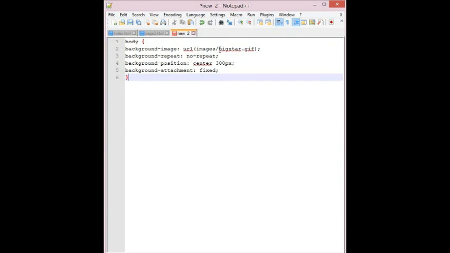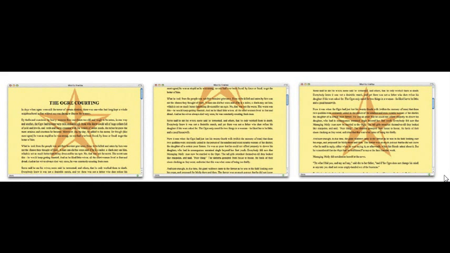Okay, an image has been placed in the background of the body, and by default when the document scrolls, the image scrolls too, moving up and off the page. Okay, so I'll just show you how. Okay, so these are the three examples of the background attachment property.